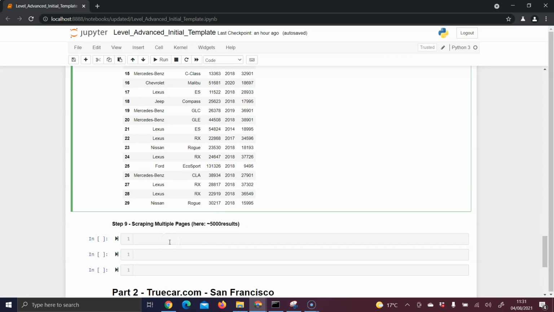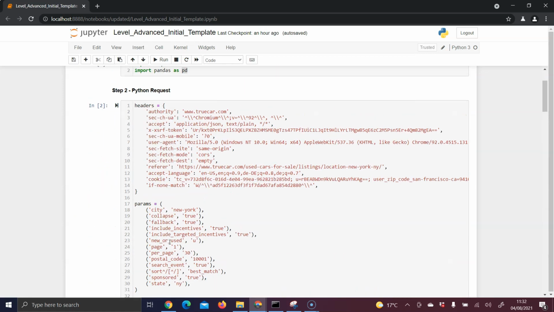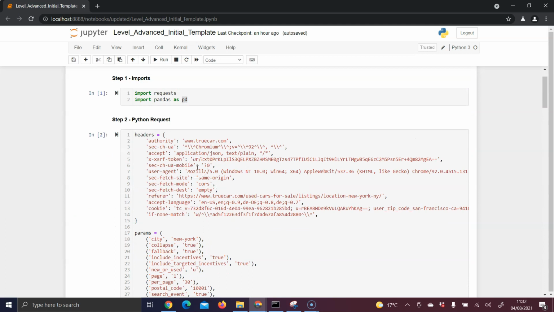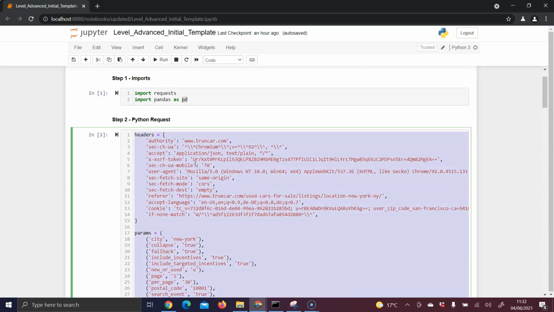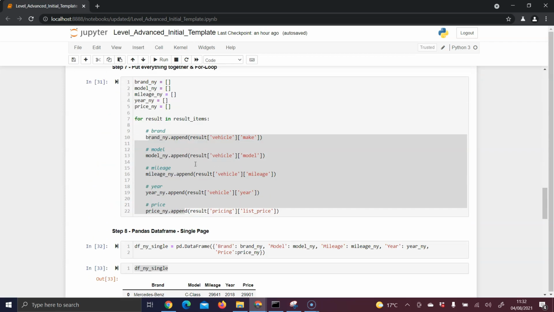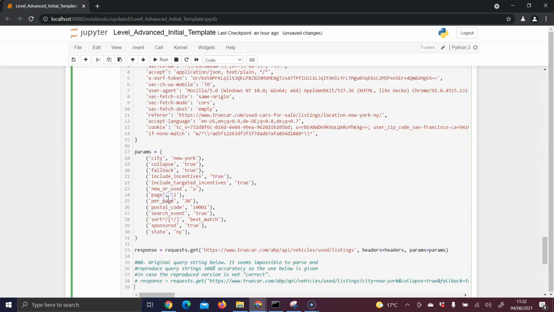And again, this can be seen as something separate, because we need to make the modifications inside our request here, and we need to copy everything. So let me highlight it, Control A, Control C, and paste it here. Again, you need to see it as something separate, because now we don't want to have page number 1. Now we need to write a for loop and extract the number of pages which gives us back roughly 5,000 results.